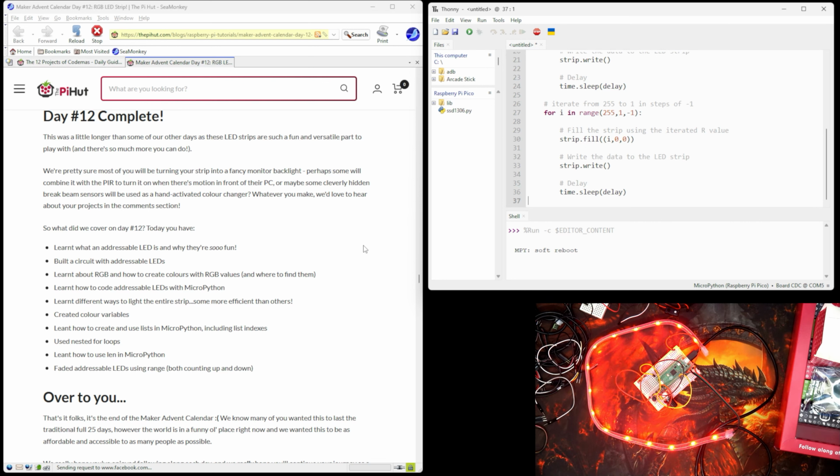This was a little longer than some of our other days, as the LED strips are such a fun and versatile part to play with. And there's so much more you can do. We're pretty sure most of you will be turning your strip into a fancy monitor backlight. Perhaps some will combine it with the PIR to turn it into a motion light for the front of your PC. Or maybe some clever hidden break beam sensors will be used as a hand activated color changer.